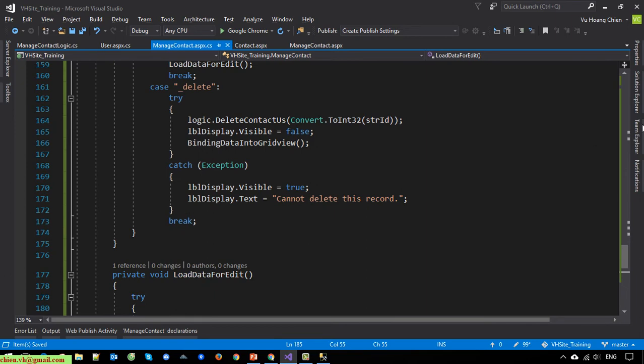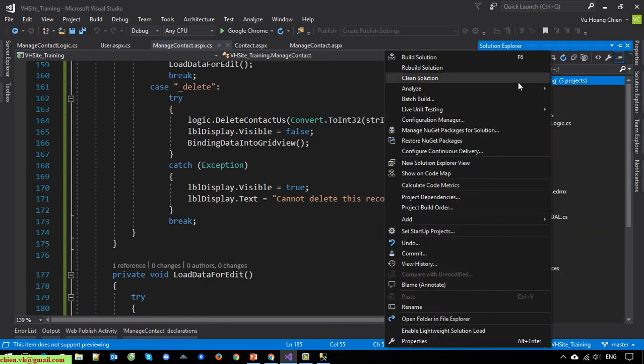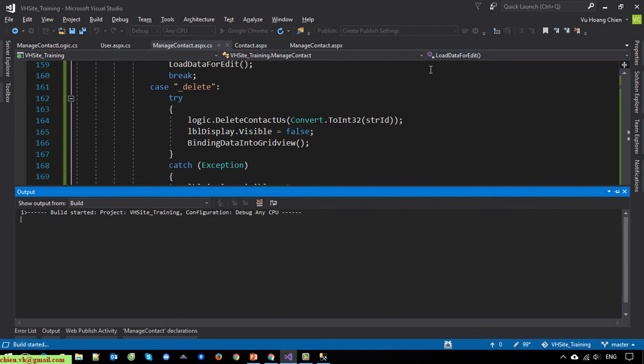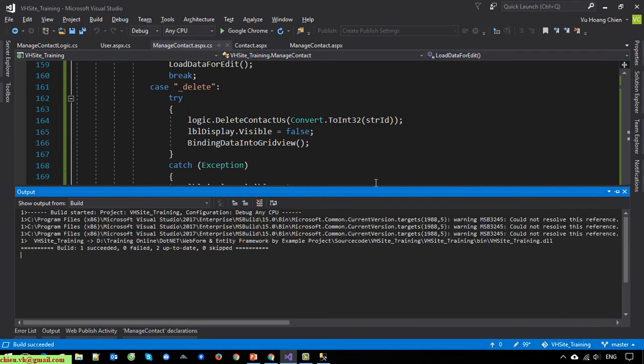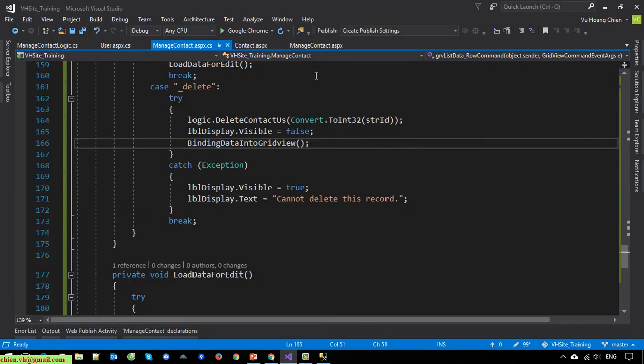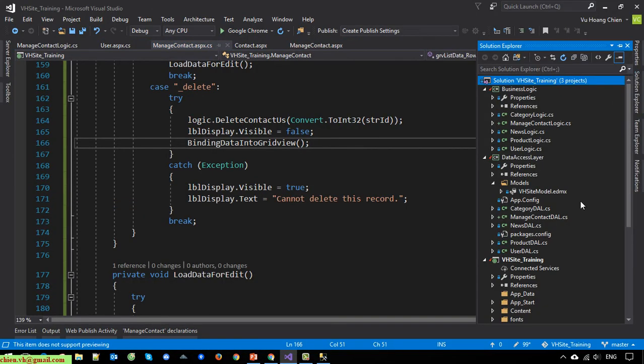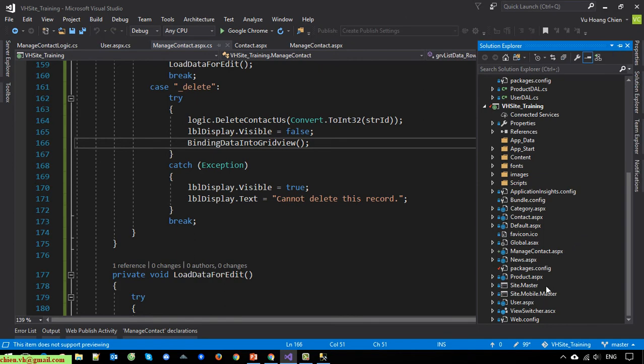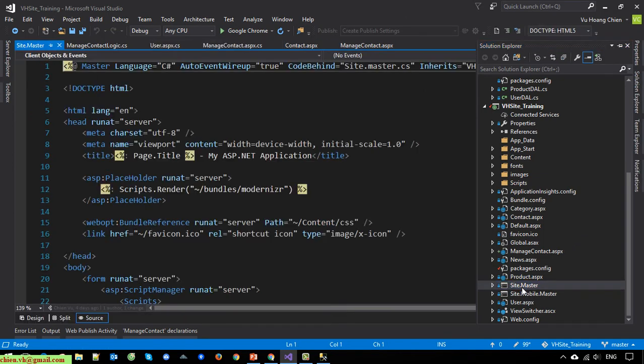Okay, so let me cool. Okay, so I will add the contact management on the top menu first. Back to the master page, site master.